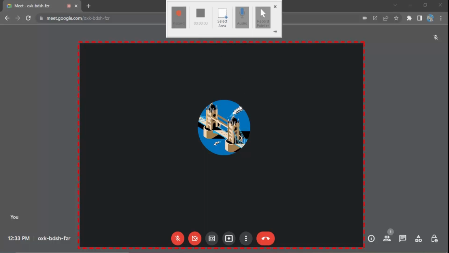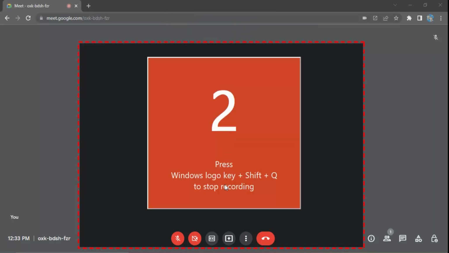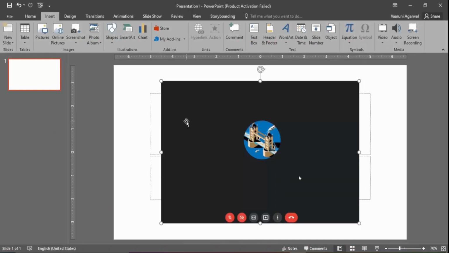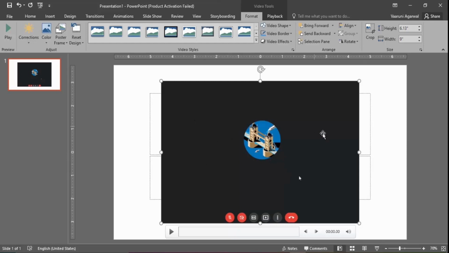Let's just start the recording. This also gives you the process to quit the recording, which is Windows key, Shift, and Q. So just start it and record everything. Whatever is happening outside of the selected area won't be recorded. Only the actions taken inside the selected area would be recorded. Once you are done, use the shortcut Windows key, Shift, and Q, and the recording would be stopped and inserted automatically into your PowerPoint presentation.